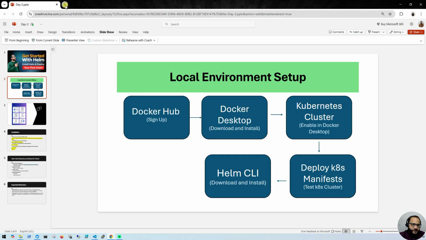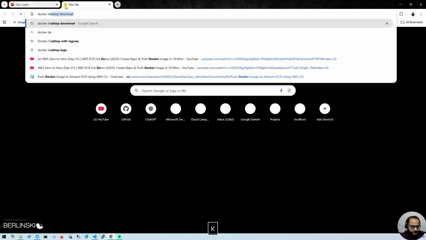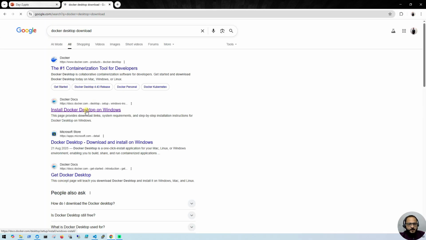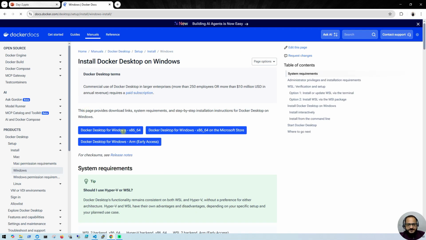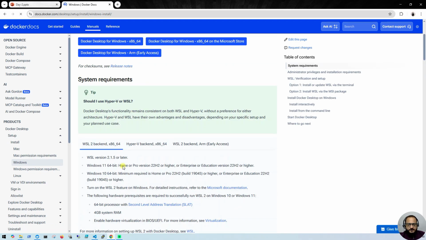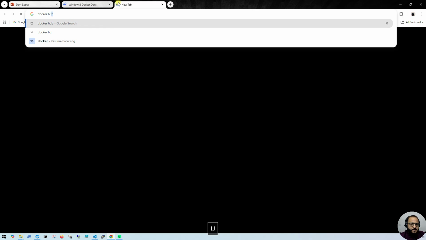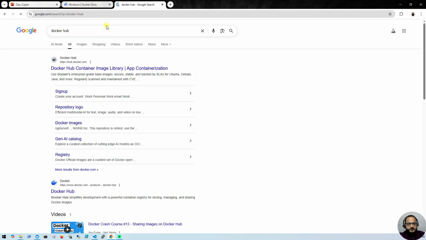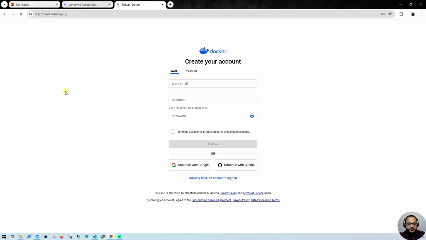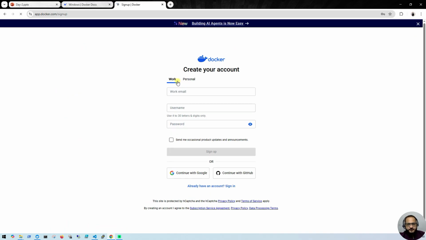For that, simply go to Docker desktop downloads, and here you will see a link called install Docker desktop on Windows. So based on your operating system you can download the files here and you can follow the instructions here. So once you installed Docker desktop, next thing you have to do, you have to go to Docker Hub and sign up here with your Gmail account. It will be helpful when you want to push your images on Docker Hub. You have a work account, a personal account, so go with personal account here and create an account here.